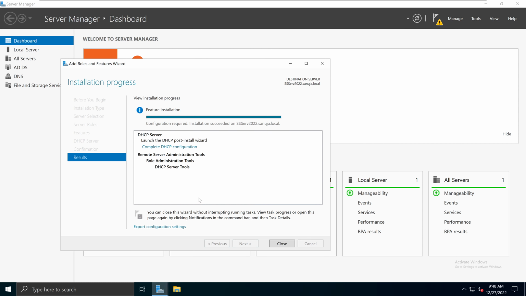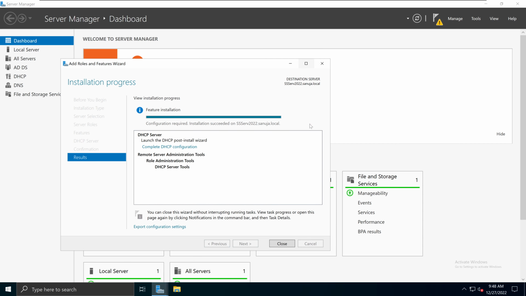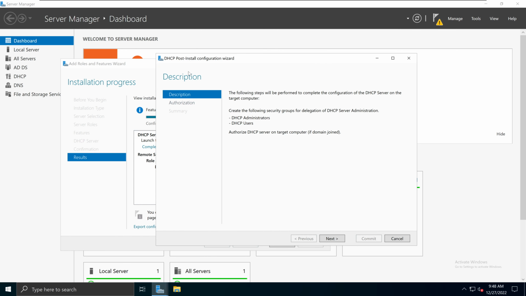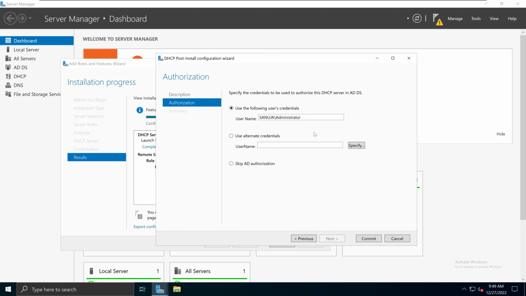Once the installation process has been completed, before closing this window, we will click on this link called Complete DHCP Configuration. When you do that, it will open up the DHCP post-install configuration wizard. We're going to click Next. It asks what kind of credentials we are going to use for creating this DHCP server in our Active Directory Domain Services. I'm going to use the administrator account and click the Commit button.